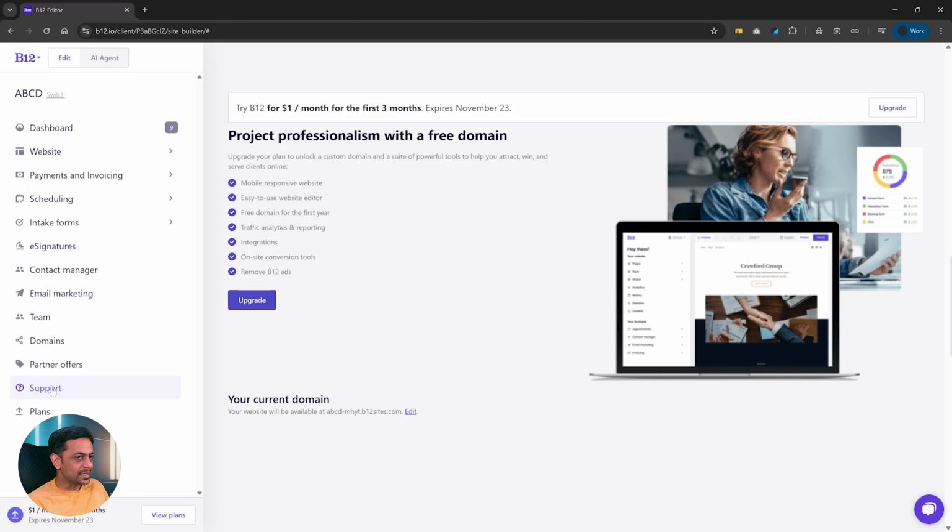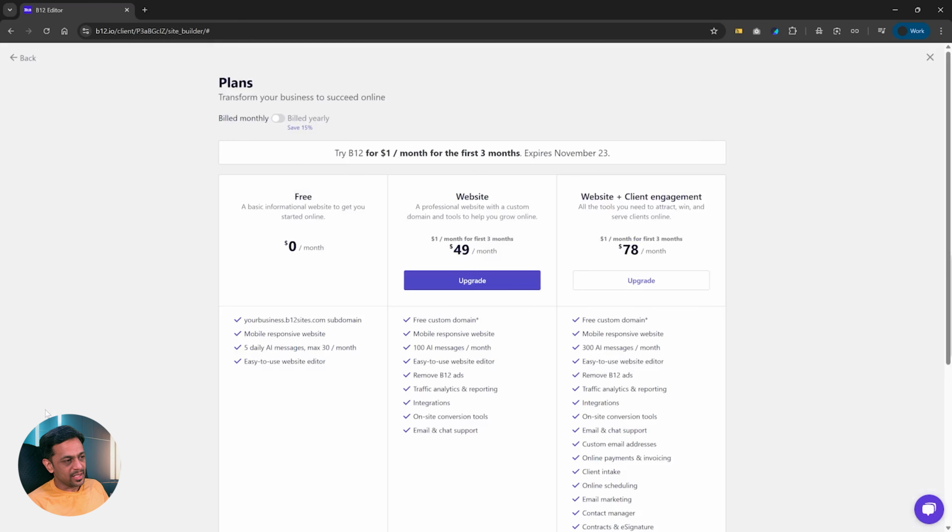Now, what is a bit off, at least from my point of view, is the plans, right? You have $0 per month, the free plan, where you do not have a domain, which is obvious, right? Mobile responsive website is available. 5 daily AI messages, max 30 per month. Okay, easy to use website editor. All of this is available. But if you want to take their paid subscription, it directly jumps to $49 per month. Okay, to begin with, they have added this $1 per month for the first 3 months.